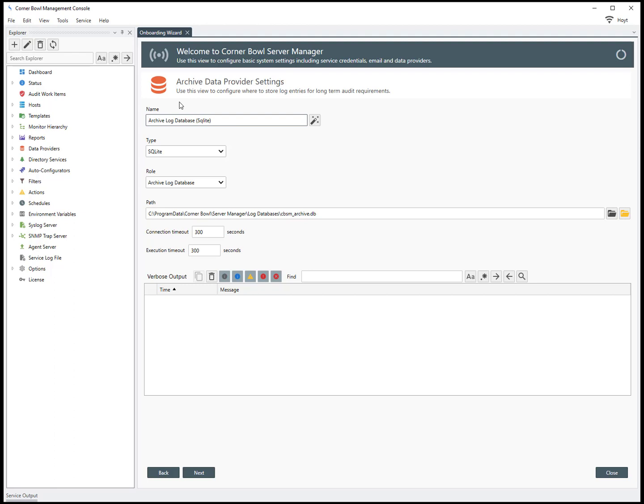This database is used to archive data not required for daily, weekly, and monthly reports. By default, data is archived after 30 days. However, you can override this value at a later time. Specify the properties. Once complete, click the Next button.